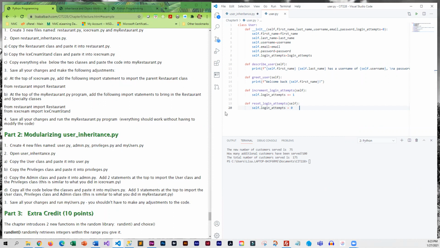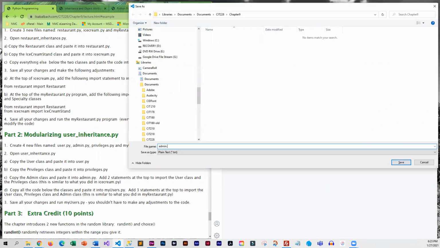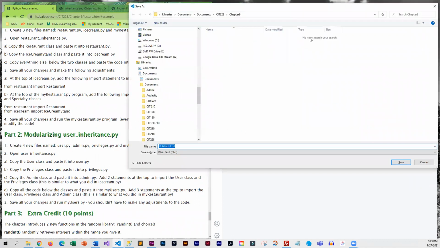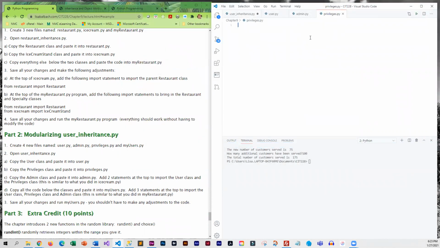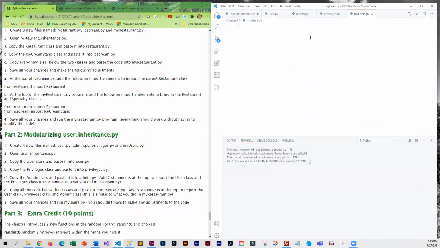And let me see, I'm going to go ahead and create the rest of my files because it's just easier to do them at the same time. And I need one called admin.py. And I'm going to do another one, privileges.py. And my users is my last one. All right.